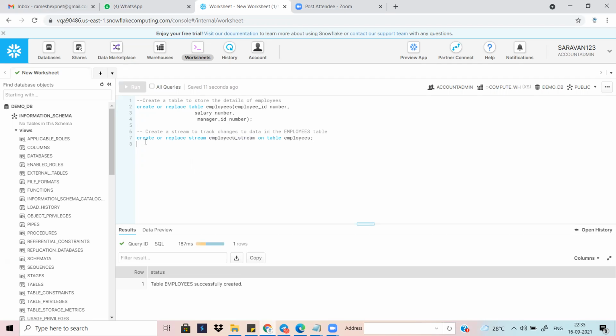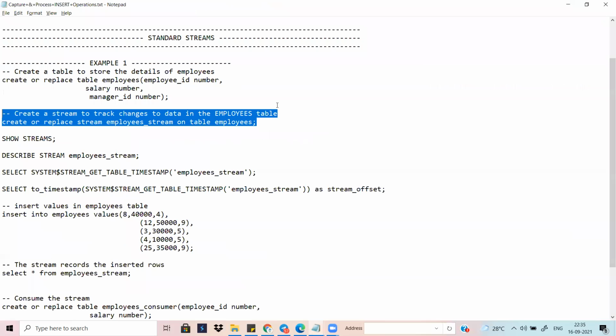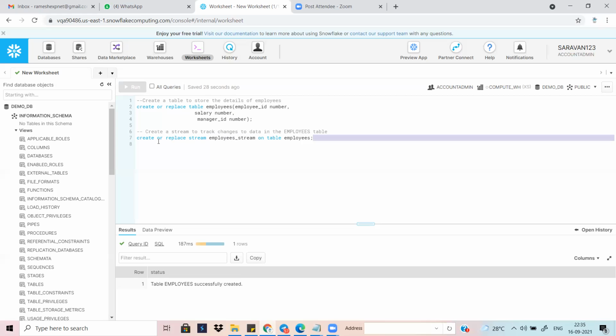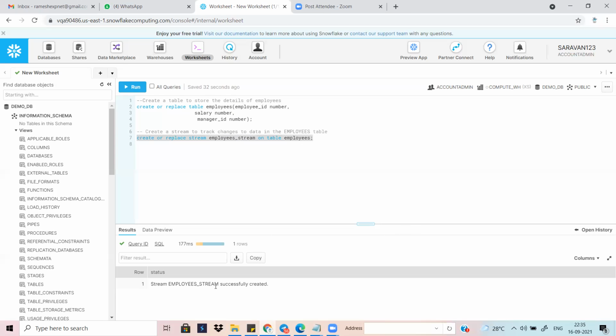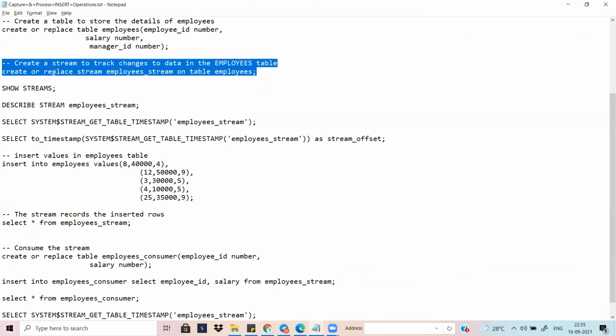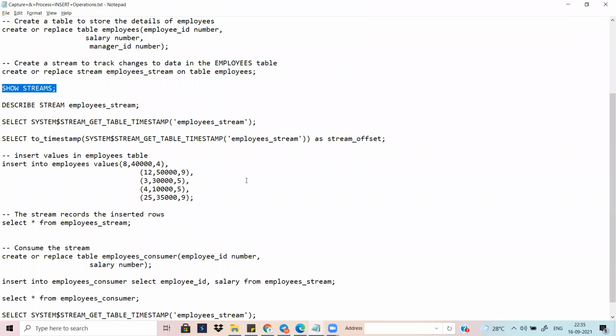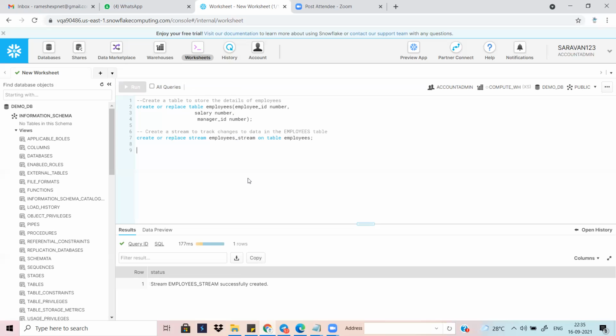Okay, then how do you create the stream? Create or replace stream employee stream. Okay, the stream name, and on which table? On table employees. Okay, so the stream is successfully created. Right now you can see the streams. Show streams means you are seeing the streams.